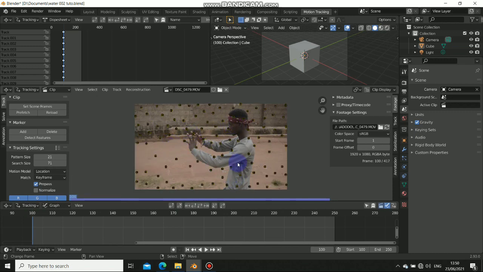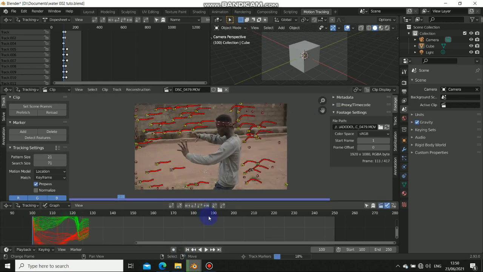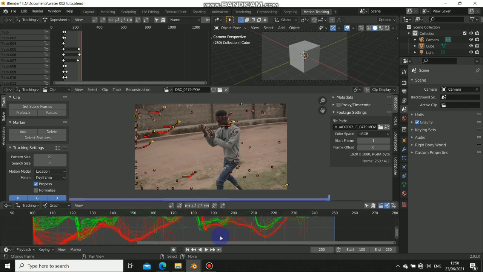So what I will do now is clean all the trackers on his body. I just select the trackers on the actor's body and delete them, because they are not going to be tracked and it will just ruin our solve. You just have to check everything well to see that nothing is tracking the body. Okay, when that's done, press A to select all. Now track everything. Just click and track everything.